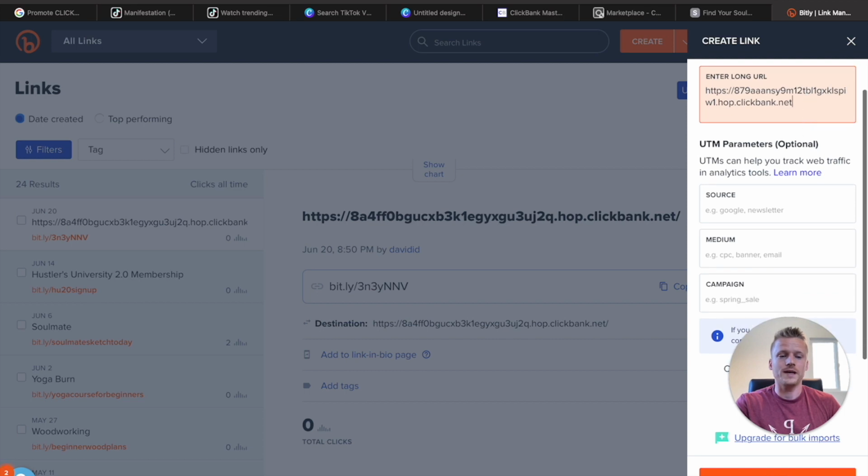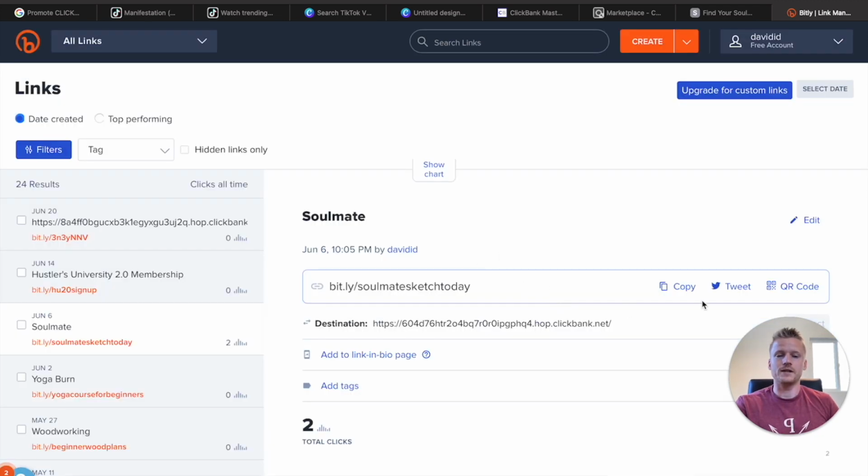After that, go ahead and just hit the create button on the bottom, and that's going to create your link that we're going to be using on TikTok. So I'm just going to go ahead and copy my BOOS link right here, and now we have to head over to build our simple landing page.